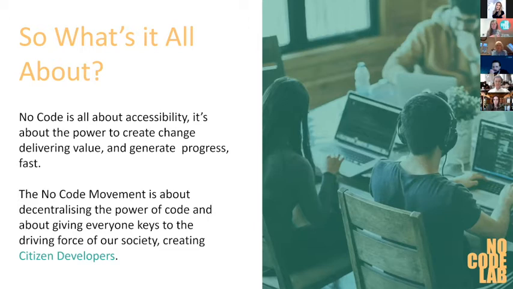So no code is all about accessibility. It's about the power to create change fast. So to deliver value into digital transformation projects by giving people without technical skills the technology to build those solutions to those problems for themselves without dependency on developers or technical teams.